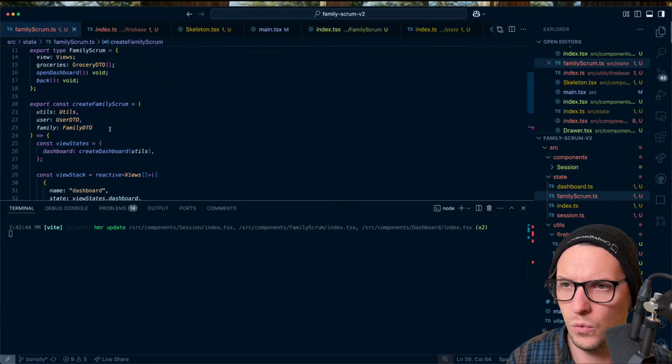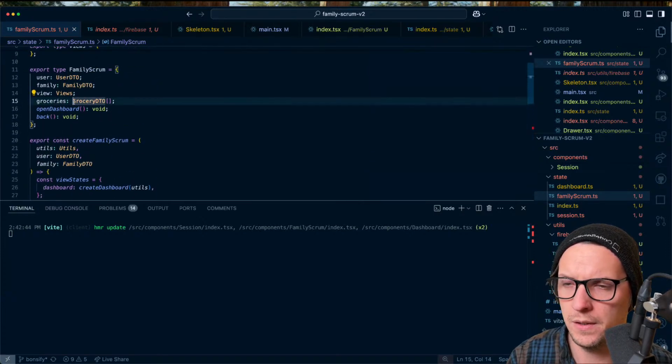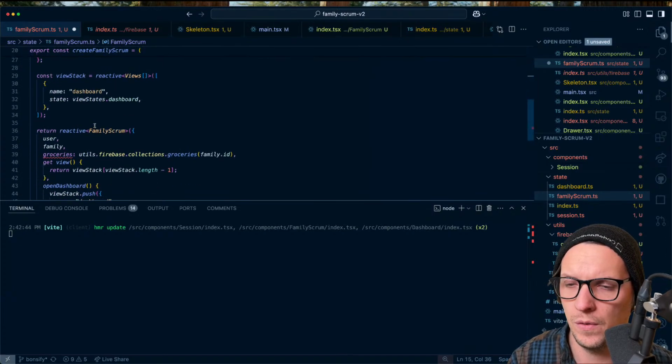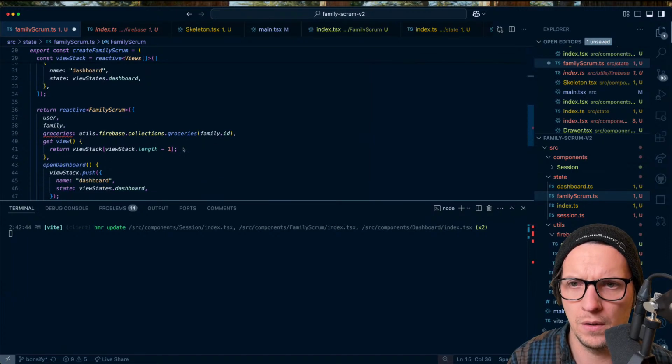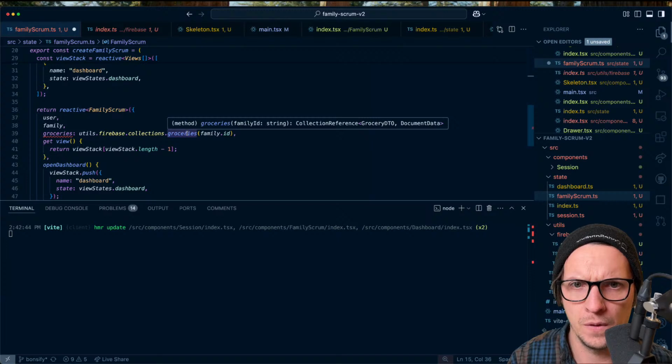And what I'm wondering is, so we can make this a promise of grocery DTO. Can we? What the hell does this actually return? It's a collection reference.